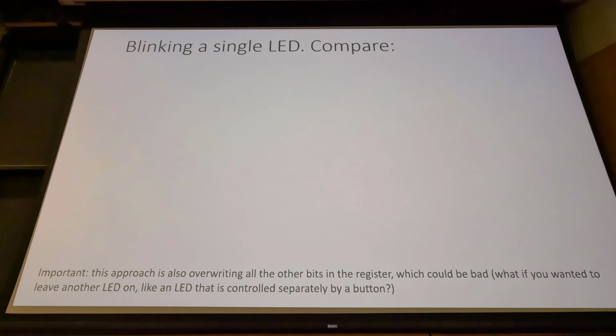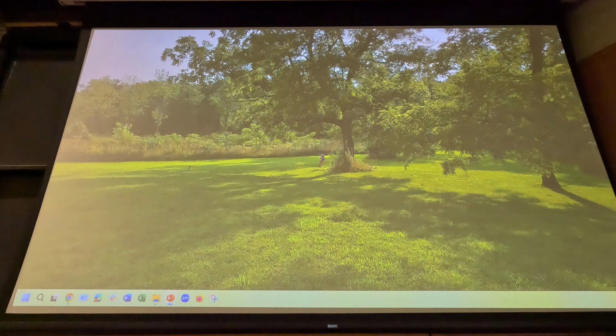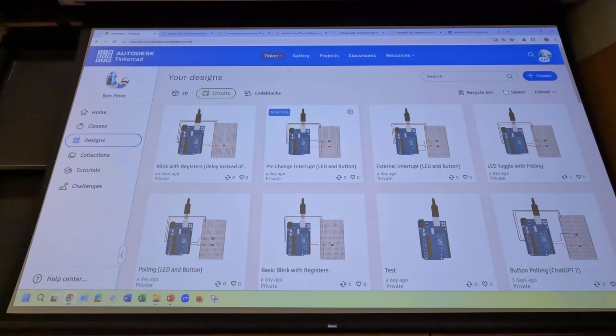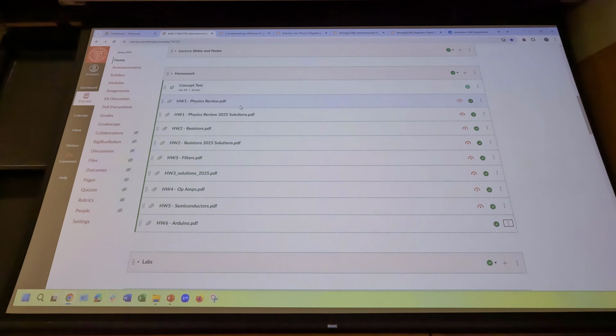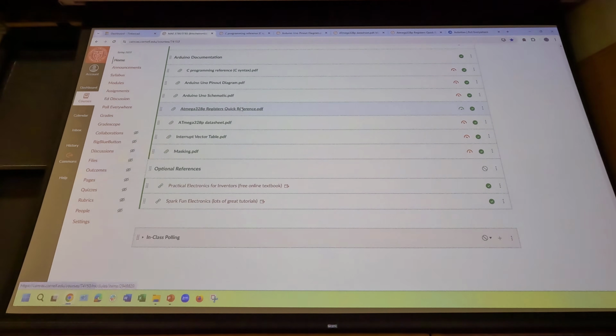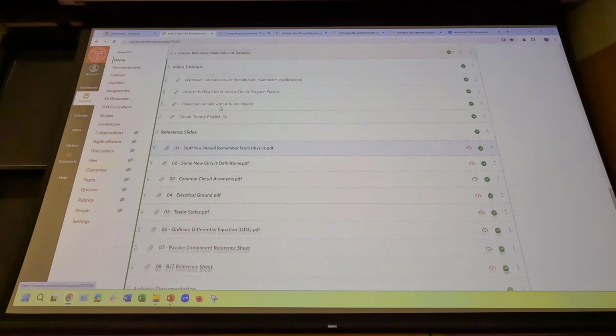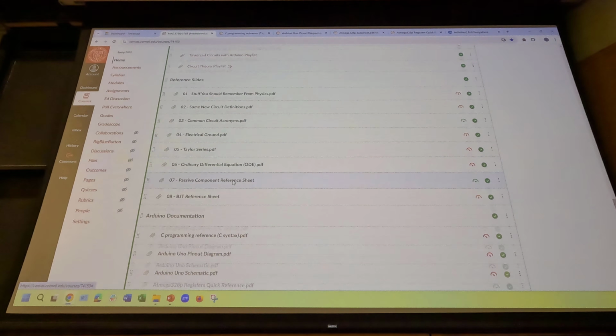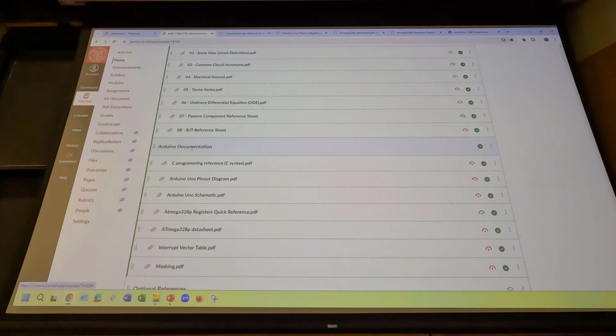Again, I'm going to skip through this, and we are just going to pull up Tinkercad and do this live. Well, Tinkercad, actually, I'm going to give you a brief overview first of what you're going to need on Canvas. If you scroll down to course reference materials and tutorials, the stuff under Arduino documentation, this section is now your new best friend on Canvas, okay?